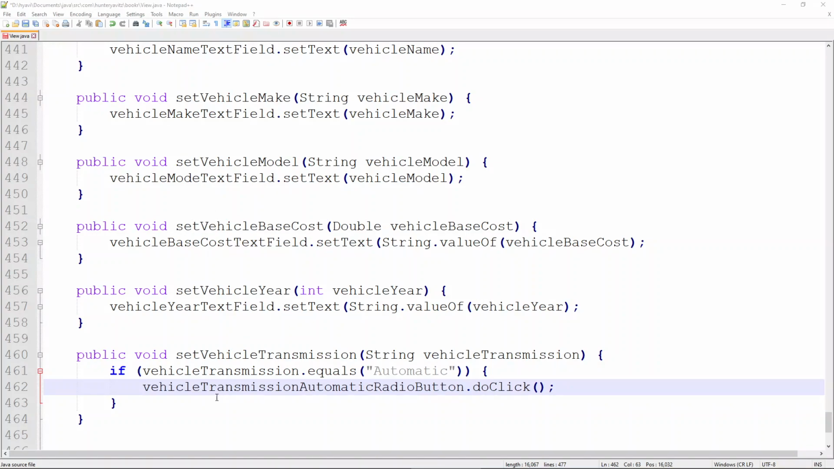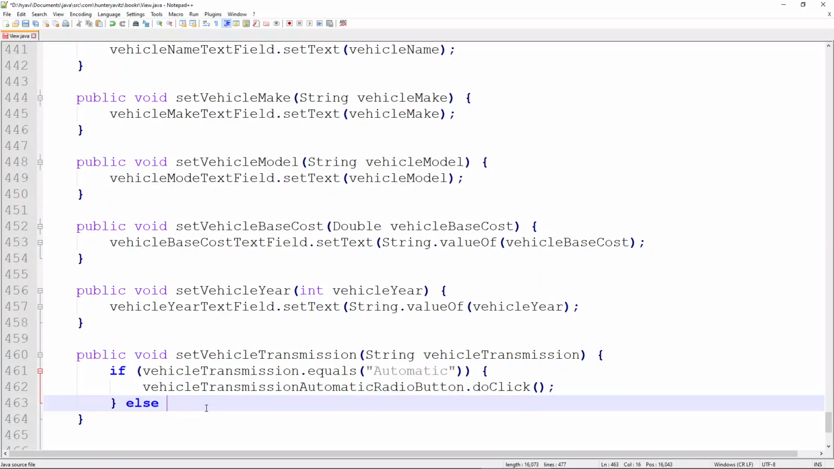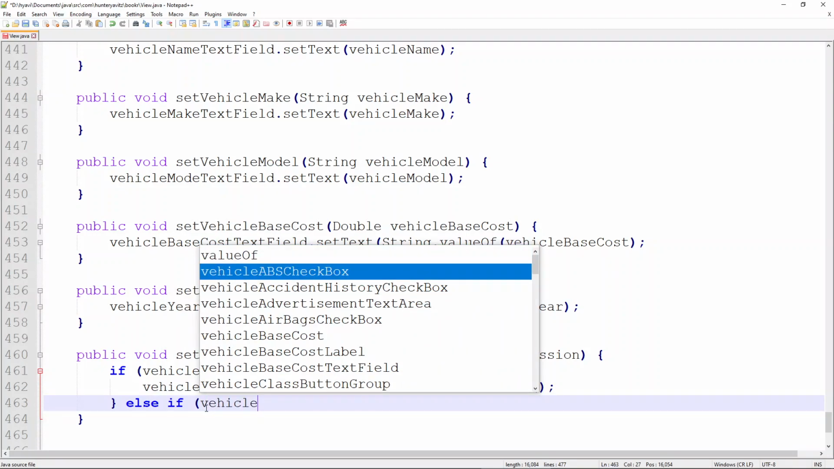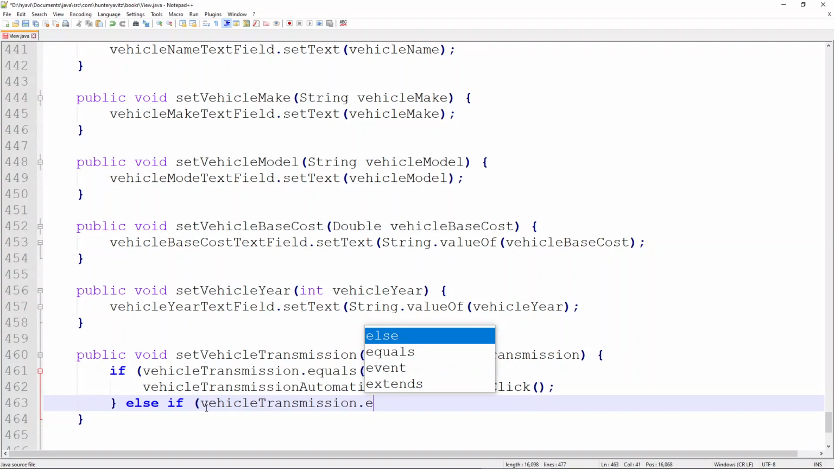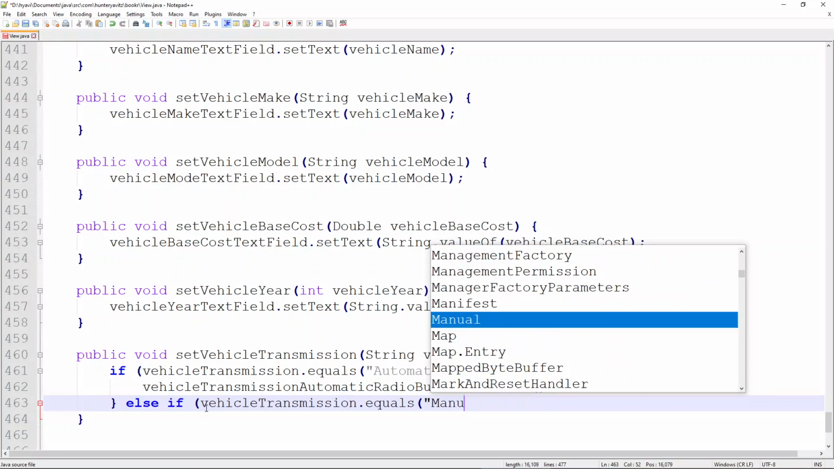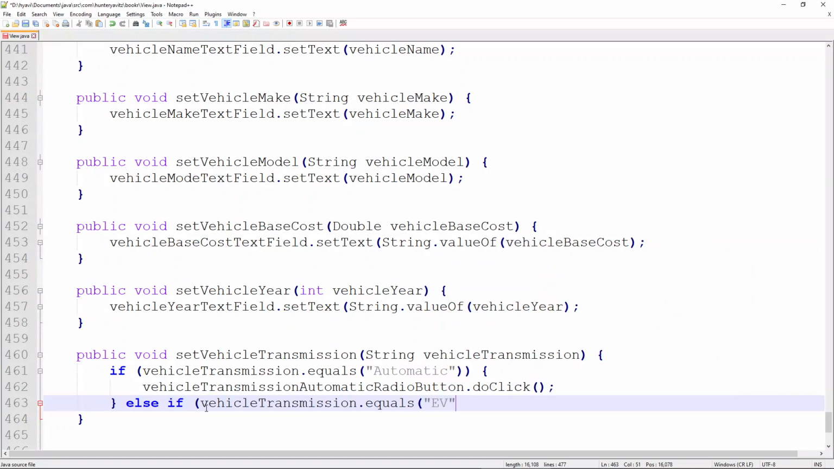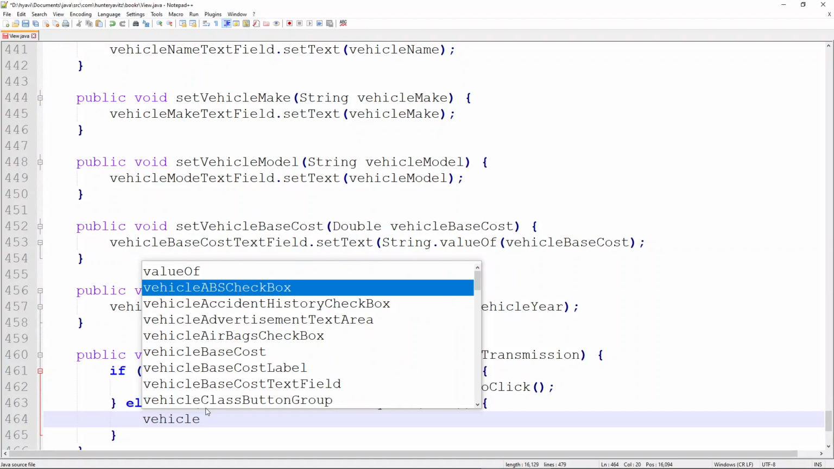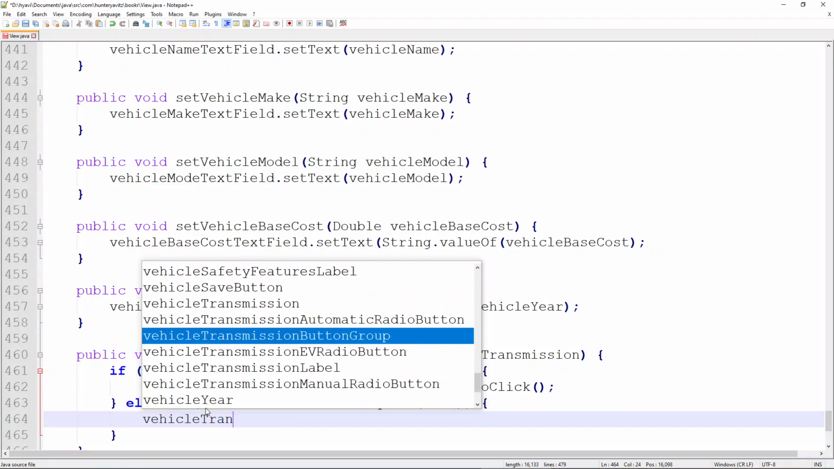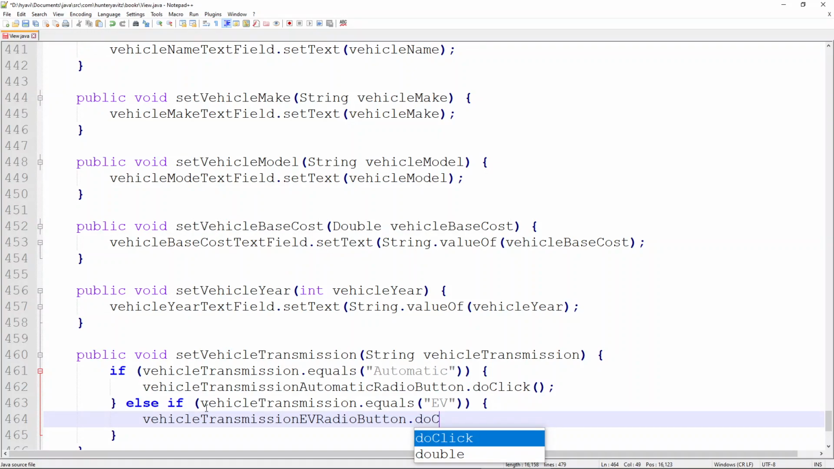Okay, now in the case that that's not what it says, we're going to do an else if vehicleTransmission, which is the string we're passing through. We're going to call the equals method on that string object. We're going to pass through a value. Let's do manual. Actually, let's do EV, and I'll tell you why in just a minute. The order of this is actually going to be very important. If it is in fact an electric vehicle, we're going to access the EV radio button, and we're going to doClick it.